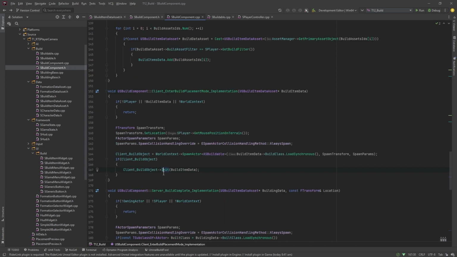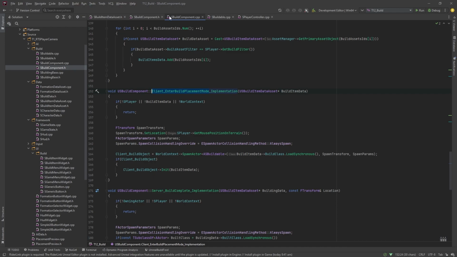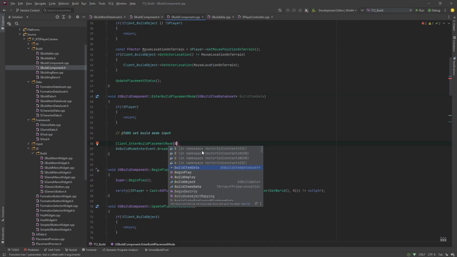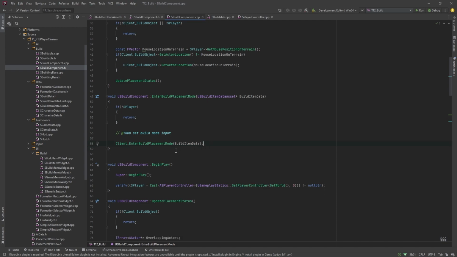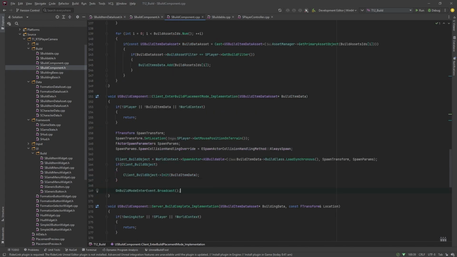And then where we called this from, let's grab this, which is in the enter build placement mode here, pass the build data of what we want to preview, and then we'll move this on build mode entered, we'll move that into this function here, because that is for the UI, which is client side only anyway.